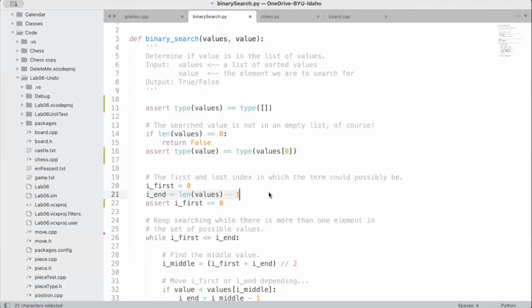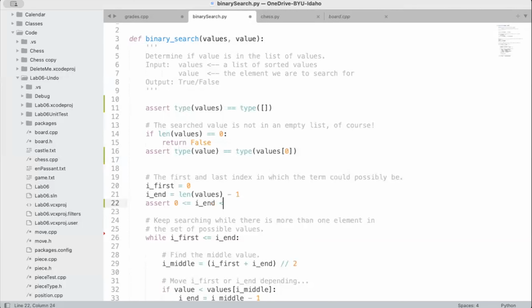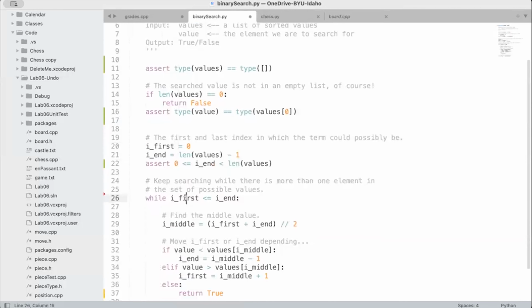However, I do want to make sure that n is within my set of possible values. So I'm going to say 0 is less than or equal to I end, which is less than length of values. Notice that Python allows me to combine both the precondition, the lower bound and the upper bound, in one Boolean expression, where C++ that I did before did not. Okay, while I first is less than or equal to I end.